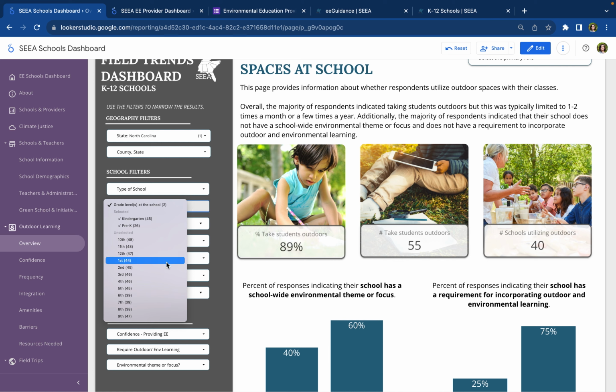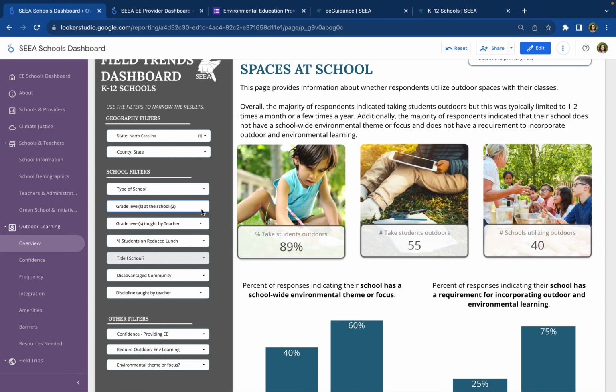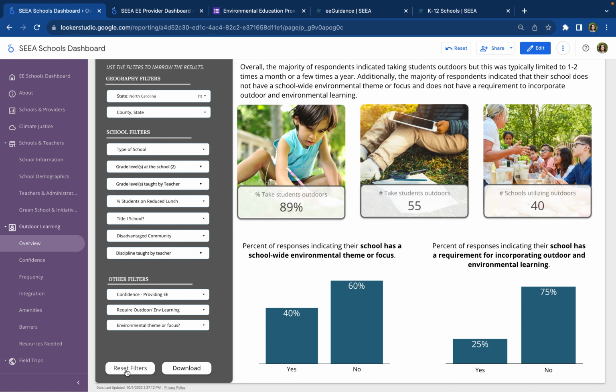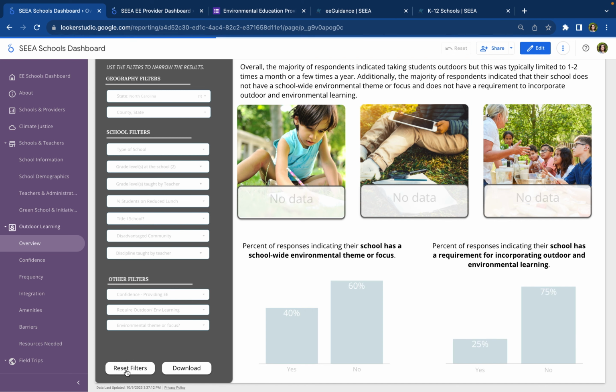You do have to select each grade level because not every school is structured the same way. We have some K-8 elementary schools. We have different ways of combining early childhood, and so you do want to go in and select the grade levels that you're interested in. And then to clear those filters, same thing, you go down here and click Reset Filters.